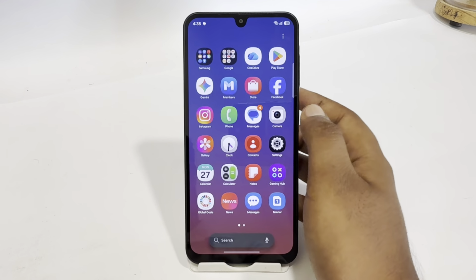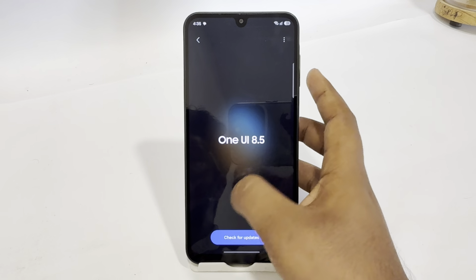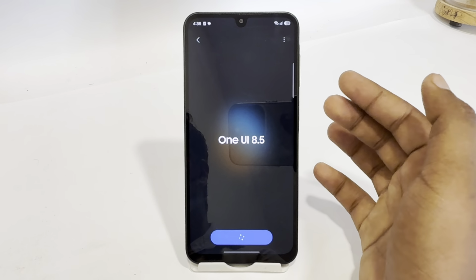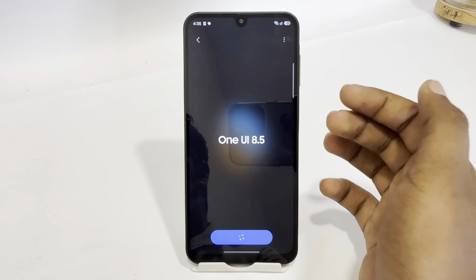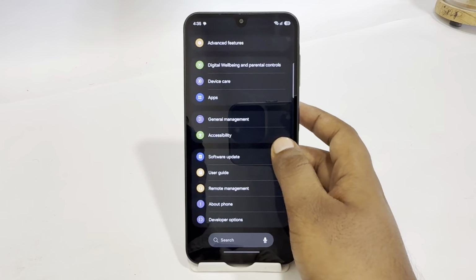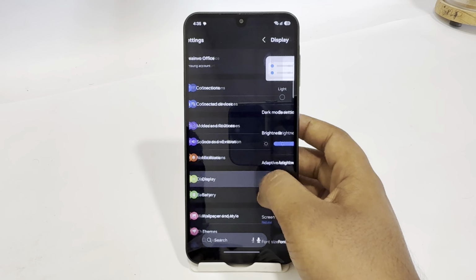You can also go to your Settings app, go to Software update, and make sure that your phone doesn't have a pending software update. If you find one, just try to update your software. After updating your software, your issue might have been fixed. If it still doesn't work, go to Display.